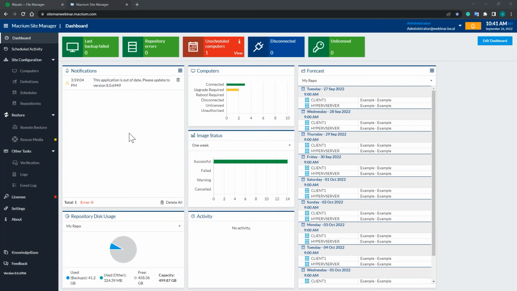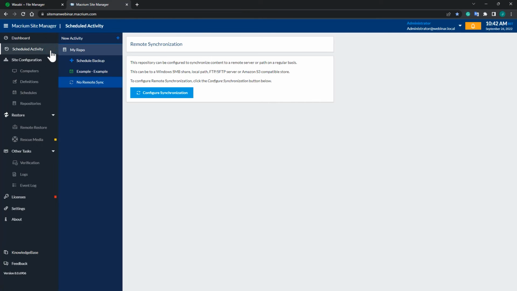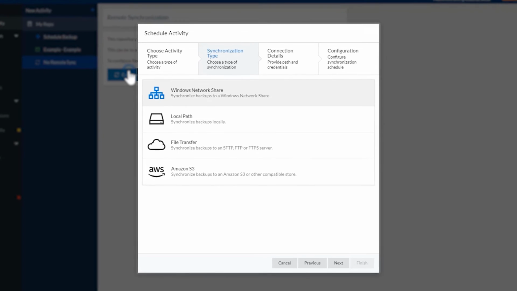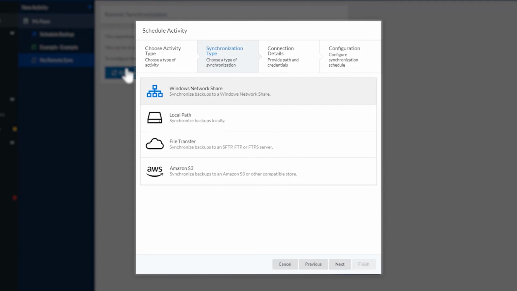Next, navigate to the Scheduled Activity page of your Site Manager. On this page, you'll see a list of the existing repositories and the scheduled activity for each one. Since we have not scheduled a remote synchronization, the repository currently shows no remote sync. Select No Remote Sync, then select Configure Synchronization. The wizard will open on the Synchronization Type page.